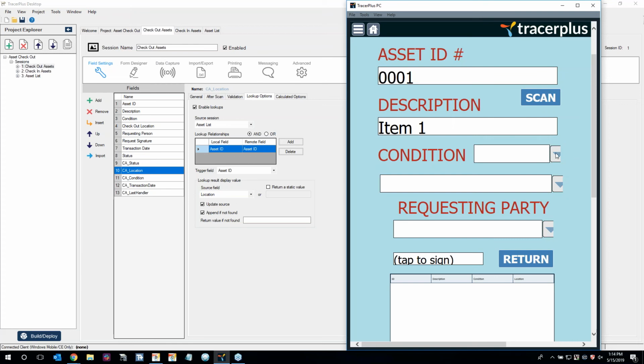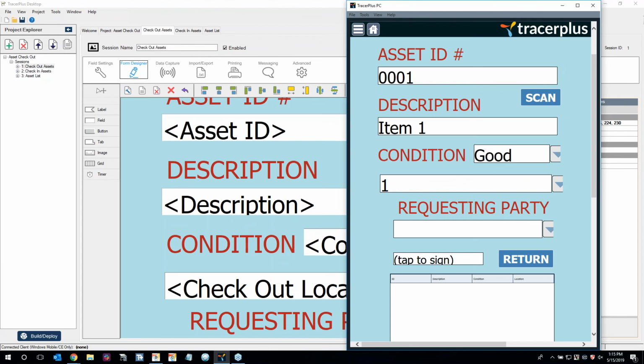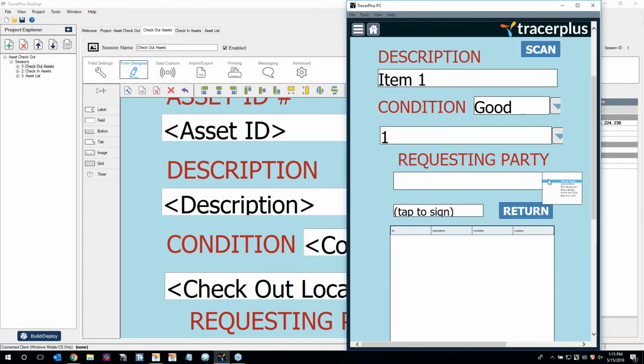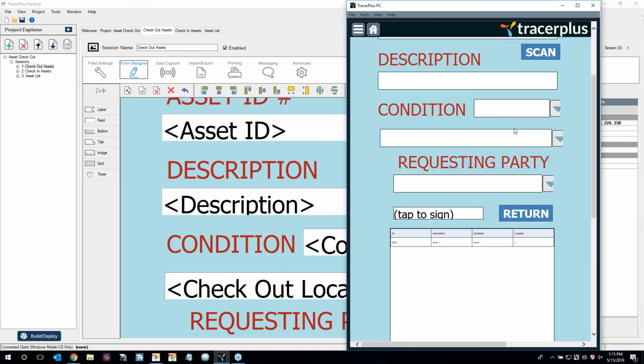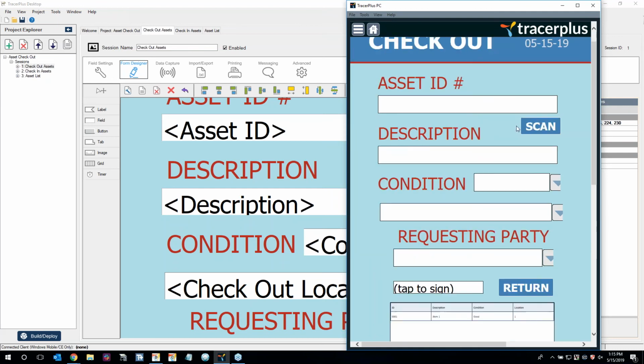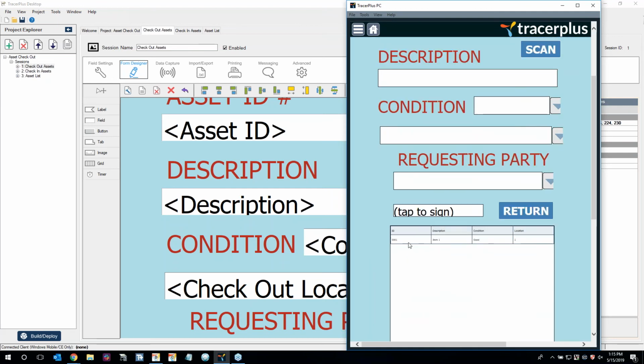But in this case, I've got my item 1 and I'm going to select, let's say it's in good condition. And there's, okay, say it's in location 1. And we'll say it's being checked out to, sure. And then it'll just require us to do a quick signature. And then this record will automatically submit. So now that I've checked it out, here it is in our inventory, item 1. The condition was good, and it was checked out at this location 1.